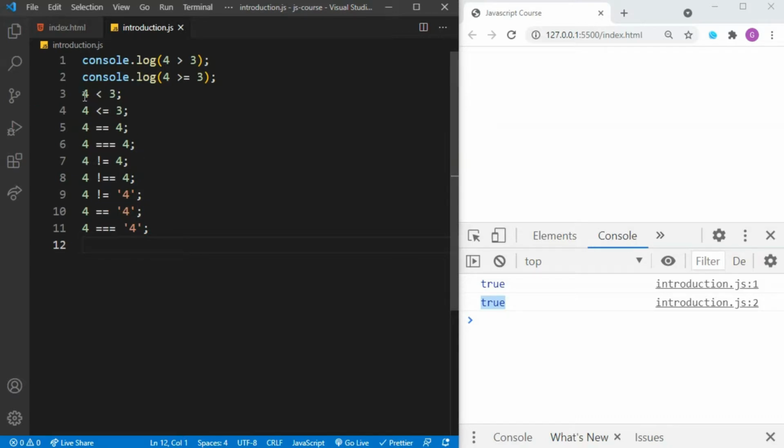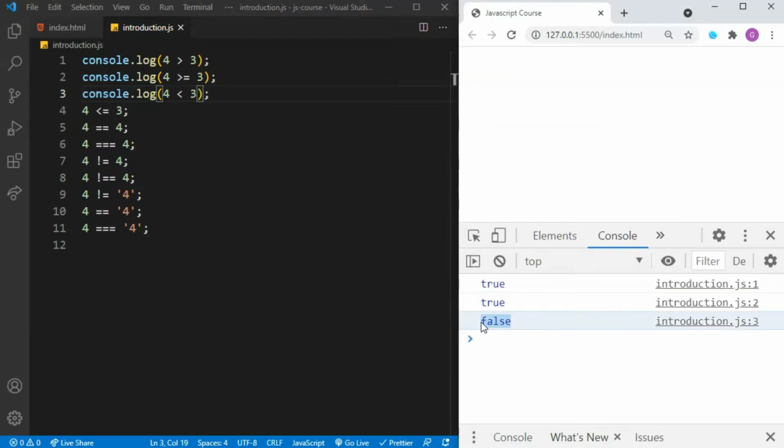For the next example, 4 is less than 3. What do you think is going to return? Obviously, it's going to return false. Let's just console log and check for ourselves. It's returning false, right?